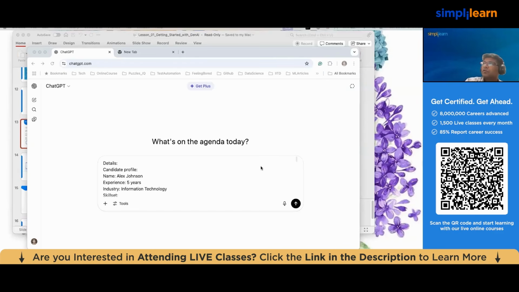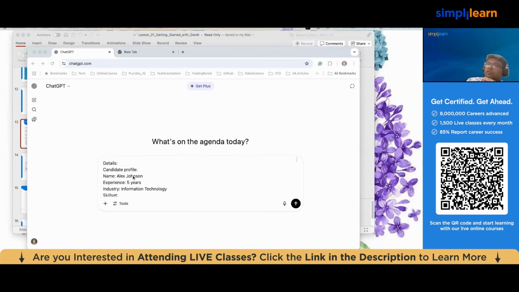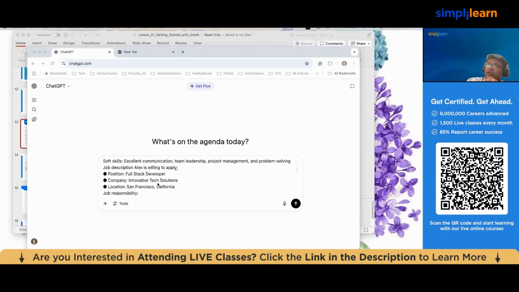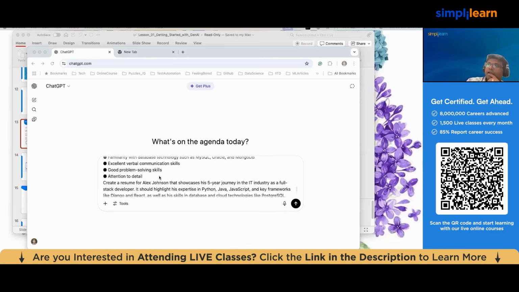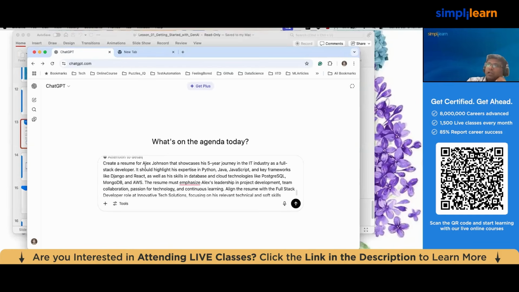Okay, so now I've shared the full content. Let me explain what I have shared. These are the details. The candidate profile is named Alex Johnson, experience is 5 years, industry is information technology, and these are the skill sets. Basically, this is your resume. This is the position, full stack, company Innovative Tech Solutions, San Francisco, California, and this is the job responsibility. Up till here it is your basic prompt, where we wanted to create a resume for Alex.